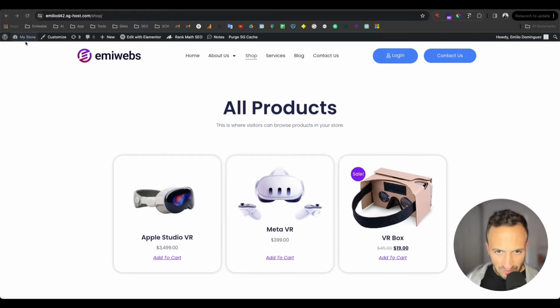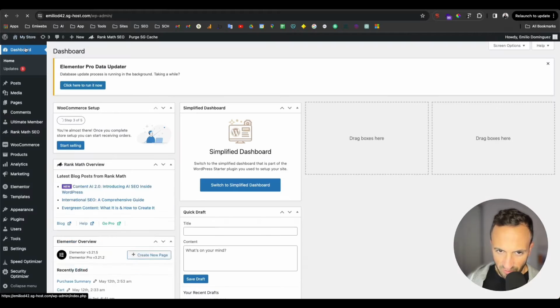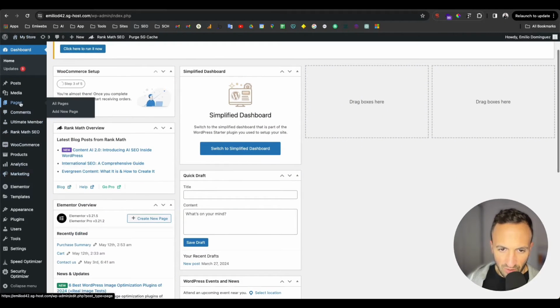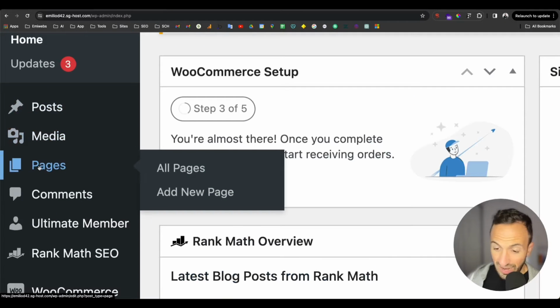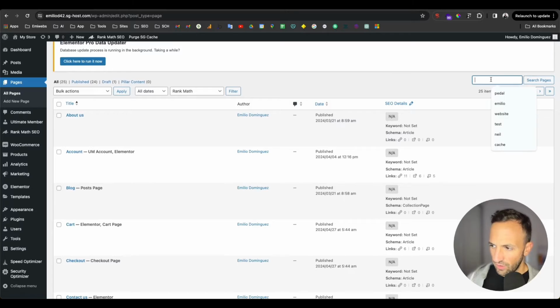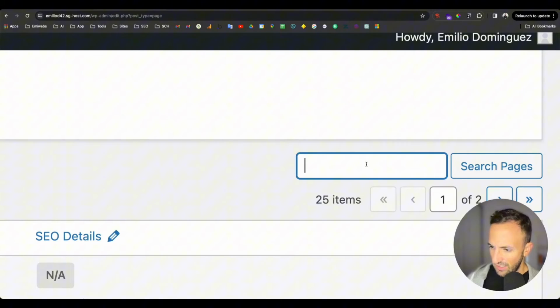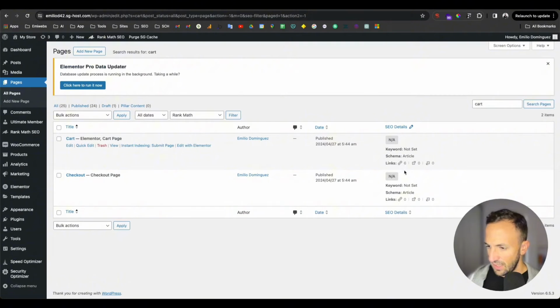Okay, so the first thing that we need to do is go to your dashboard. As an admin, you go to the dashboard, and here we are going to search for your cart page and your checkout page. So you go to Pages, All Pages, and then you can go to this section and search for cart. You should have this if you're using WooCommerce. As you can see here, the cart and the checkout.